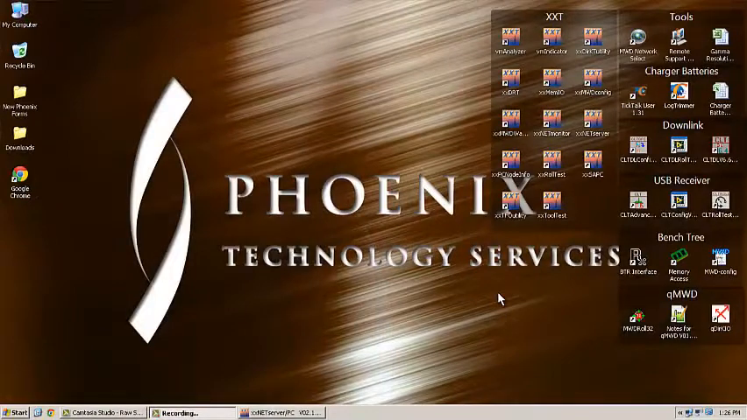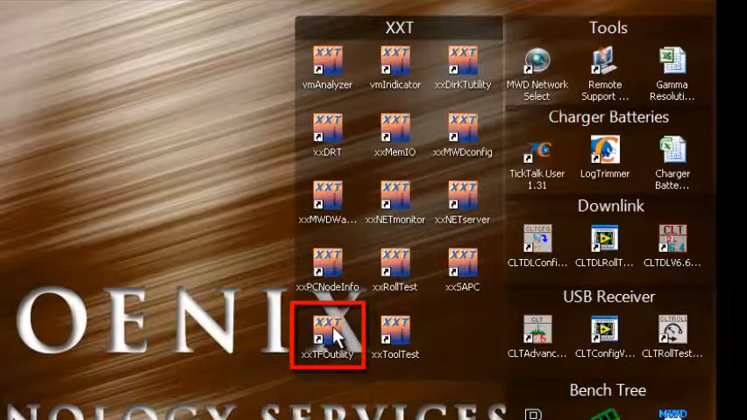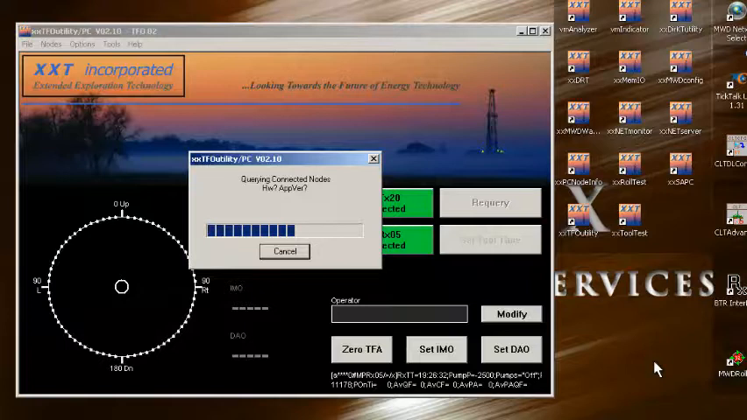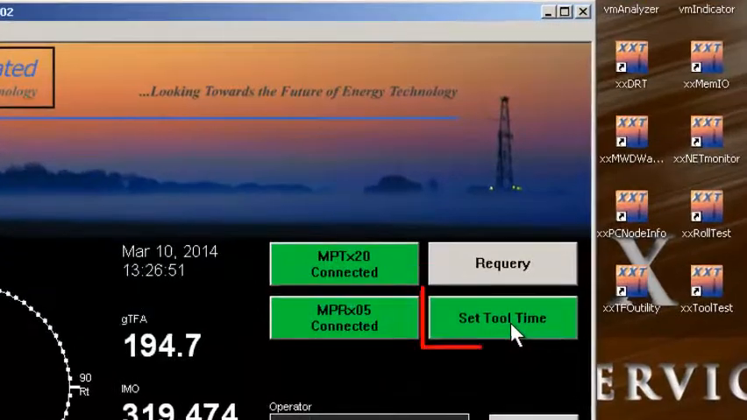Now that the computer time is correct, let's set the tool time. Double-click XXTFO Utility and wait while it queries the connected nodes. Click Set Tool Time, then exit.